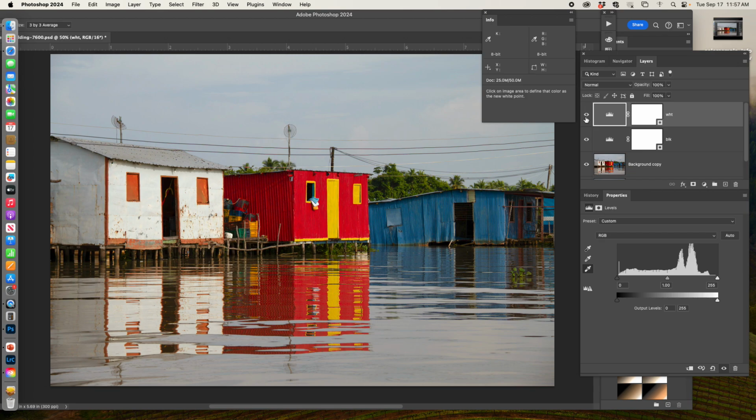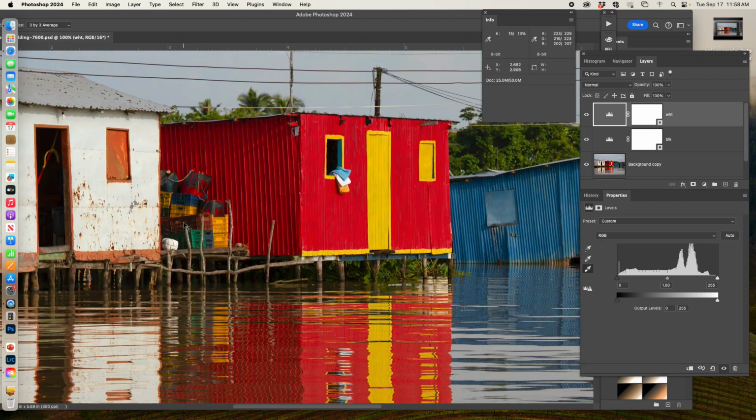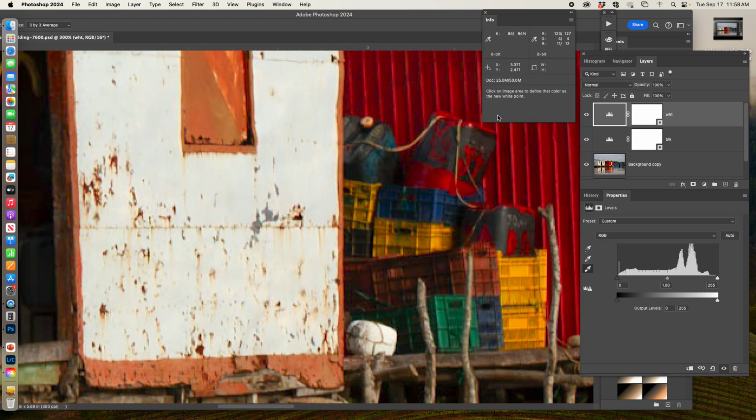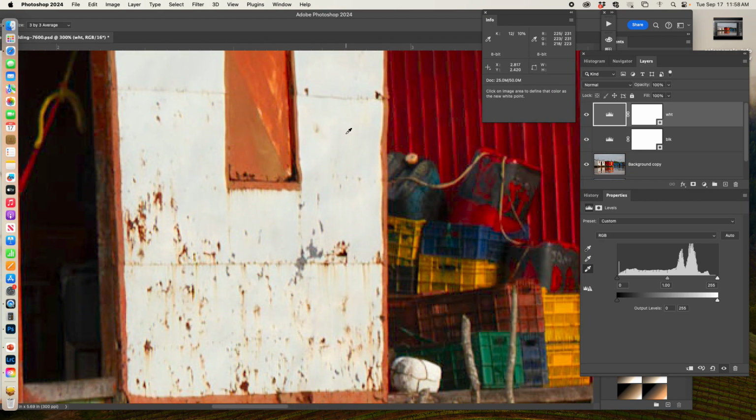So. I just have a question. Why didn't you click on the white building and try to make it? Because that's not white. It's not white. If I were to go in there, and it's a good question, Carolyn, so let's go in there and look at it. This is a building that has been aging on the side of a river in Venezuela, and it is close, but it's a little yellow.